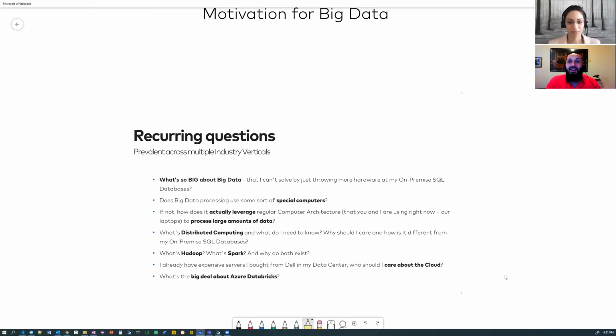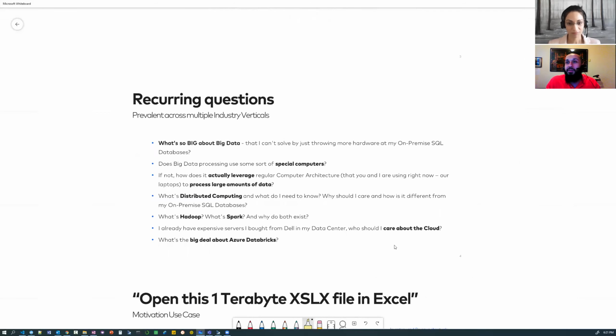Like I said, I already bought my expensive servers from Dell, for example. Why should I care about the cloud? And what is the big deal about Azure Databricks? So I think we'll answer the majority of these questions today. And then as we come back, hopefully we'll be able to touch upon the Hadoop, Spark, and Databricks part.